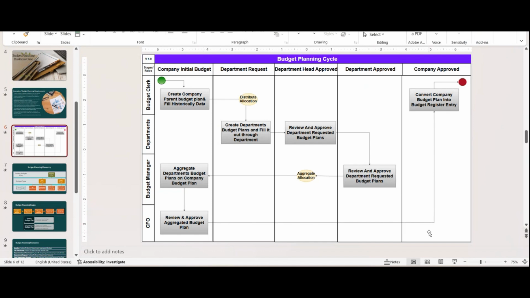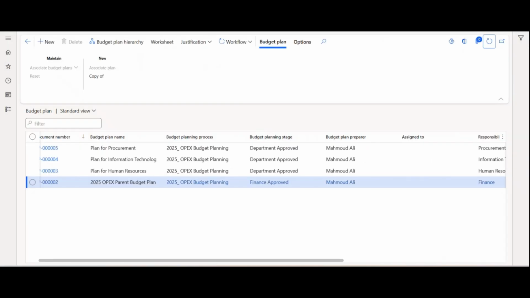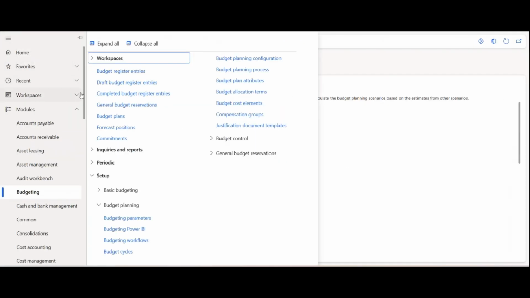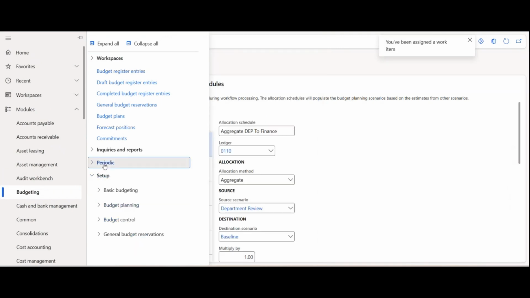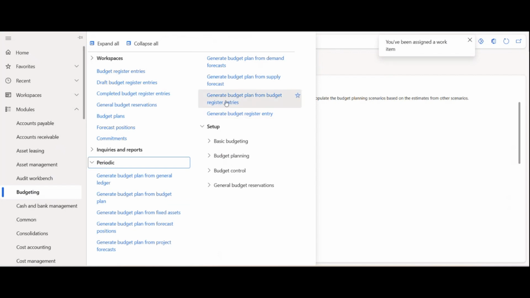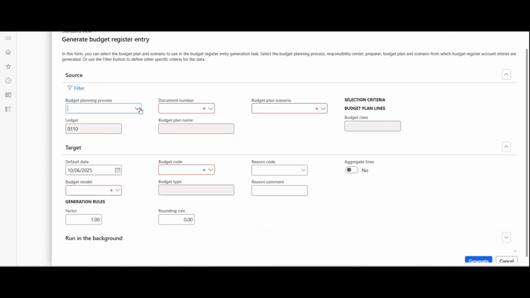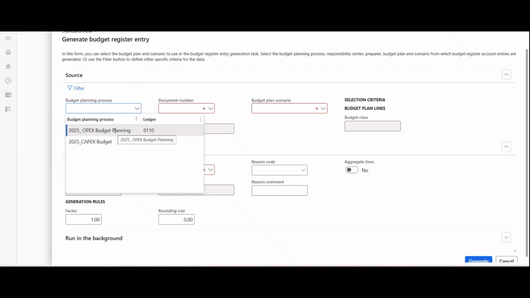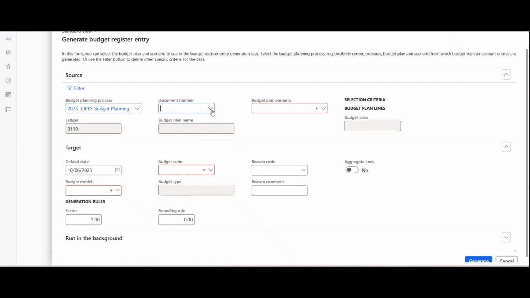The last thing to be done in this process is to convert this approved budget plan to a budget register entry. To do this, we go to budget register entry, open periodic, then select generate budget plan from budget register. Sorry, not this one. Generate budget register entry, this option, and select the budget planning process. In this case, it will be OPEX, and select the document number.